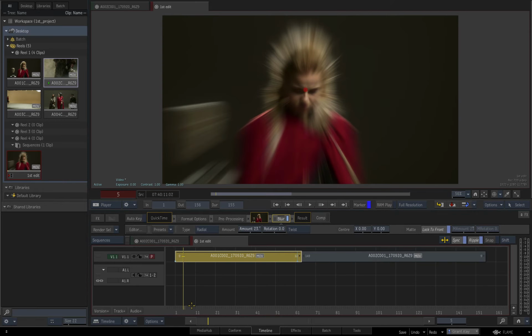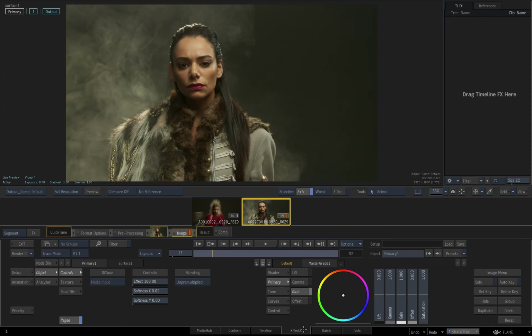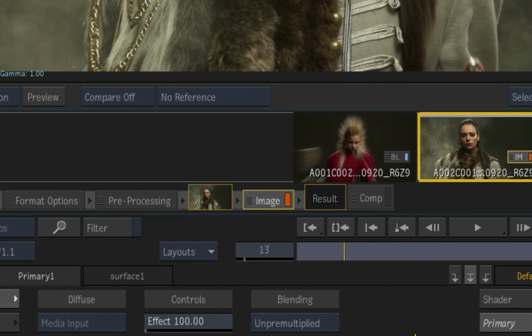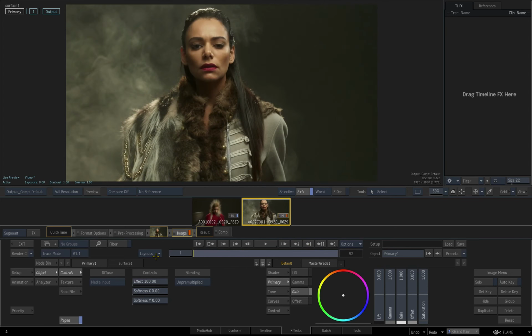The second example of timeline effects is when you select a segment and switch to the effects environment without applying a timeline effect. In this case, the effects environment automatically loads the Image timeline effect, which is an amazing multi-purpose tool for grading and VFX.